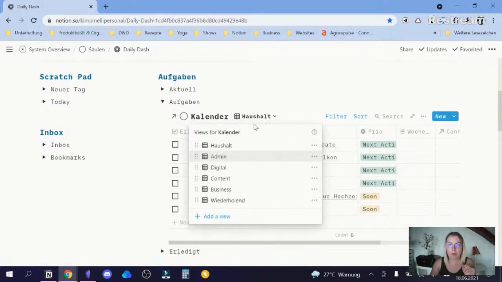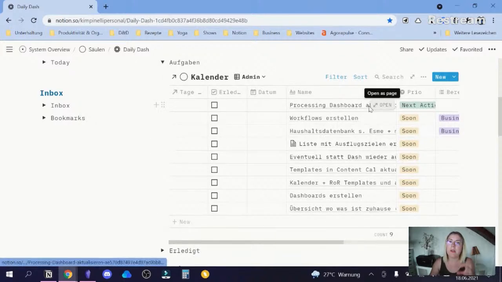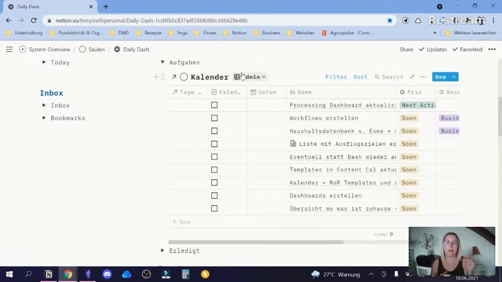So I can just go out of this and go to my next one, check what is here. Admin is another one where I have stuff like, for example, my processing dashboard. I really need to get in there. I have a lot of databases where I haven't processed in quite a while, and I really need to update a lot of pages. And that's the next thing. If I have time for anything outside of home and business, that's my next action. But it's not on the same level as anything I maybe have to do in my business. So again, separating it really, really helped me.